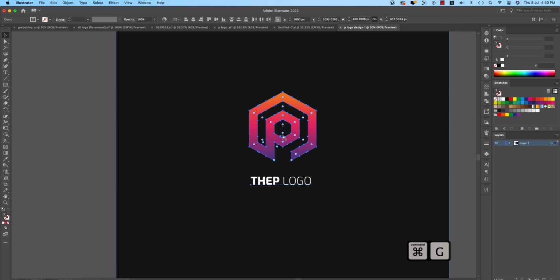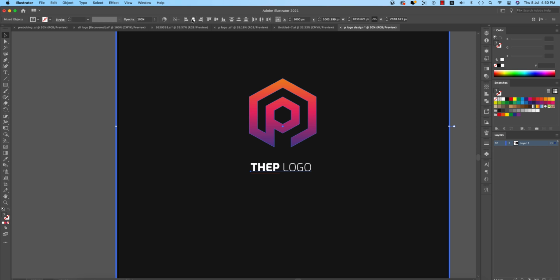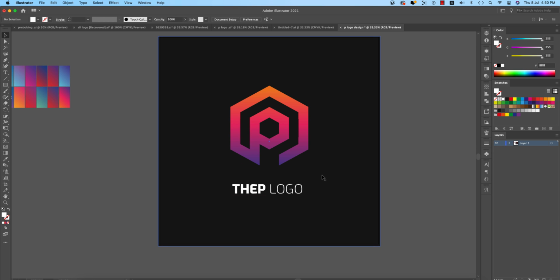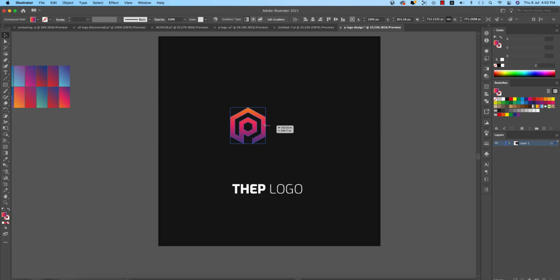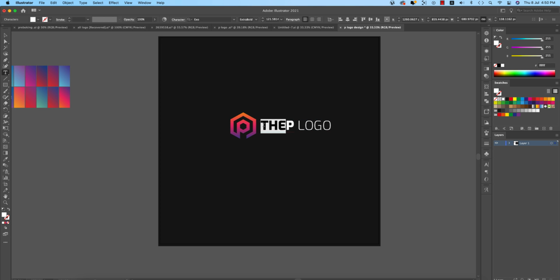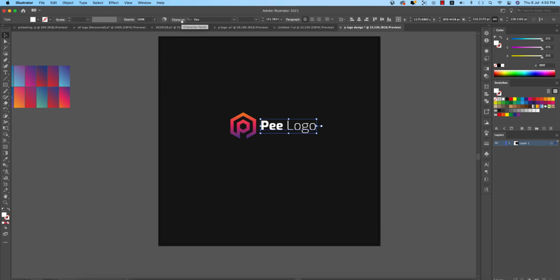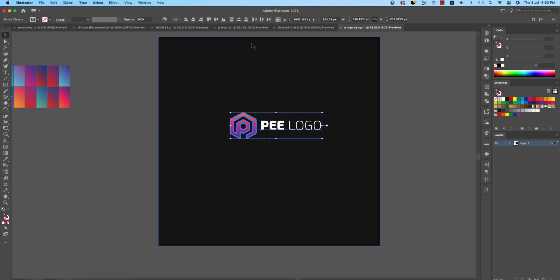Making the alignment, grouping it into the middle of the artboard. That's fine. You're getting a perfect logo easily. Or you can rearrange this one like that. Suppose I want to make it smaller like that, and you can make it like that. Going to the characters panel, making this one all caps. You can perfectly match with that.